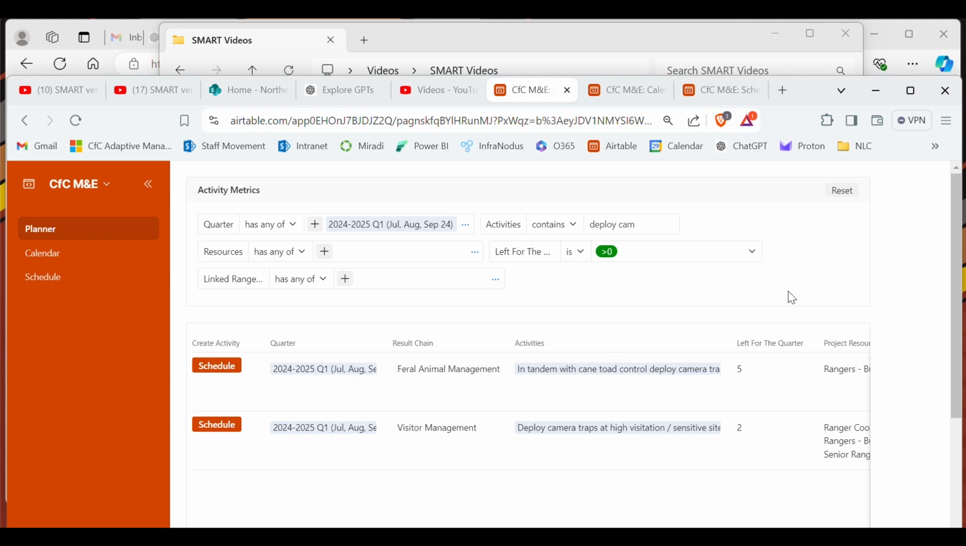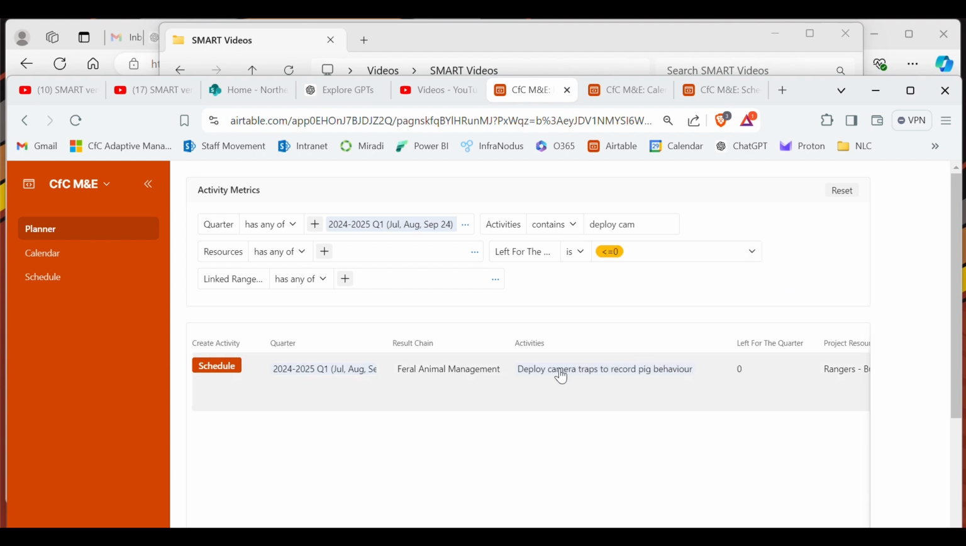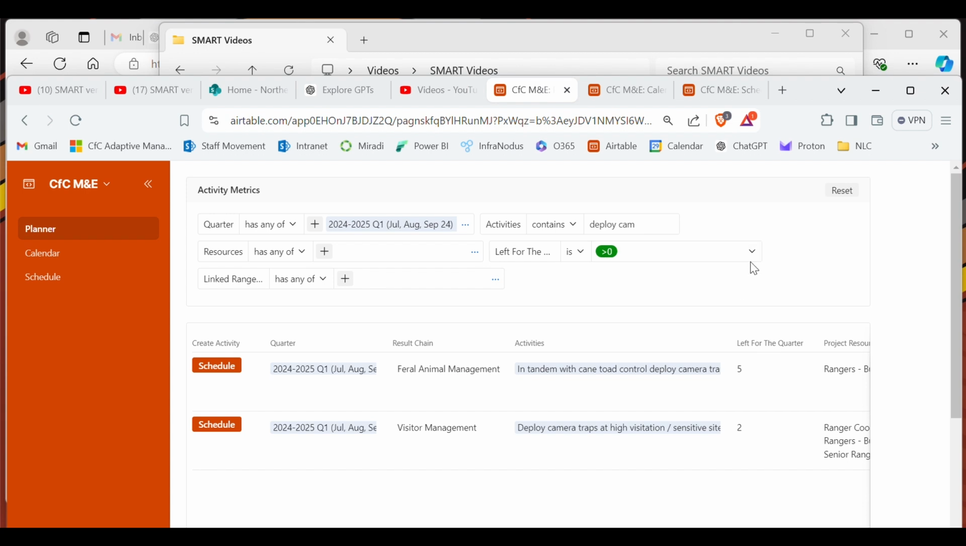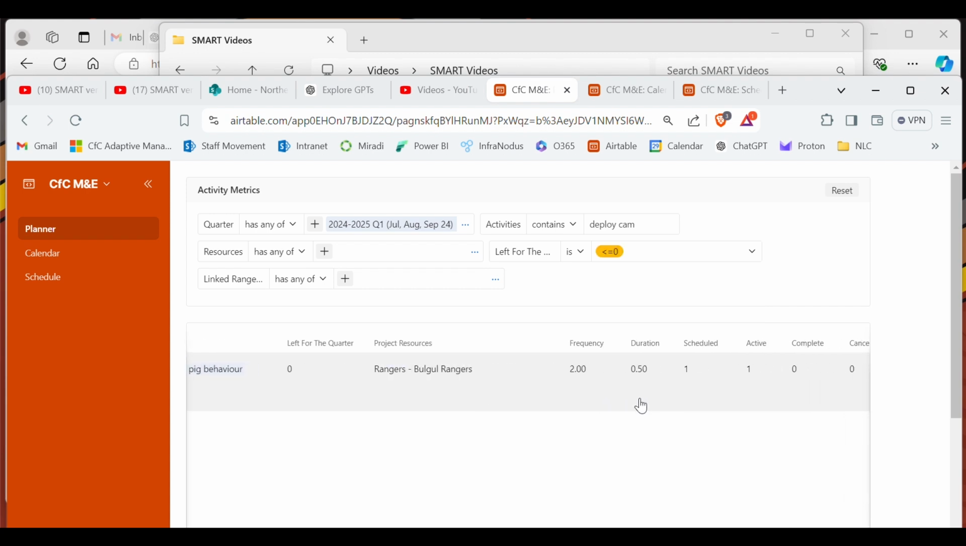But if I want to see this activity, I just have to change the filter here, left of the quarter less than 0. And then I can see my activity. It's on purpose that we have this filter more than 0 because we only want to see what is left for us to do. But if you're thinking, oh, I want to do more of this and I need to find it, I can go and change this filter to less than 0. And here for confirmation, we need to do 2 of them. We have 1 that is scheduled, the one we just created, and 1 that is active.